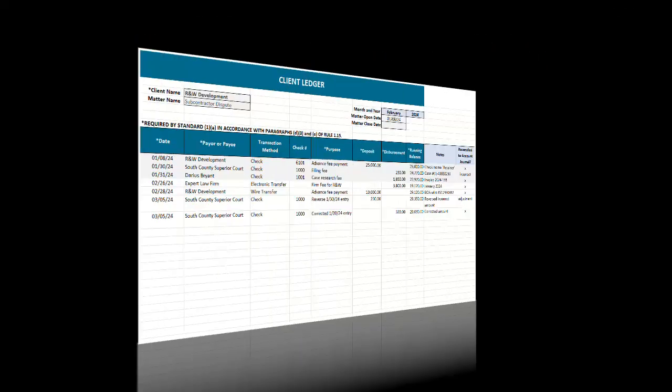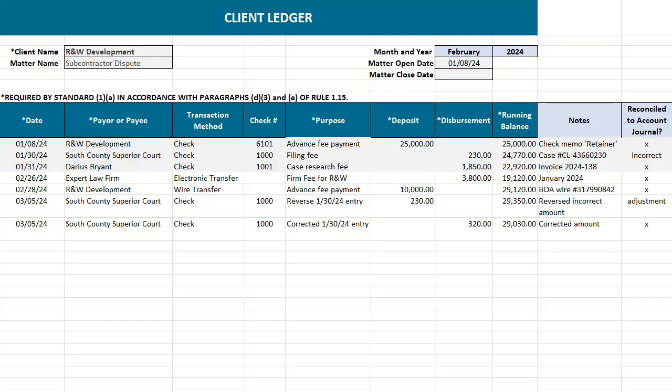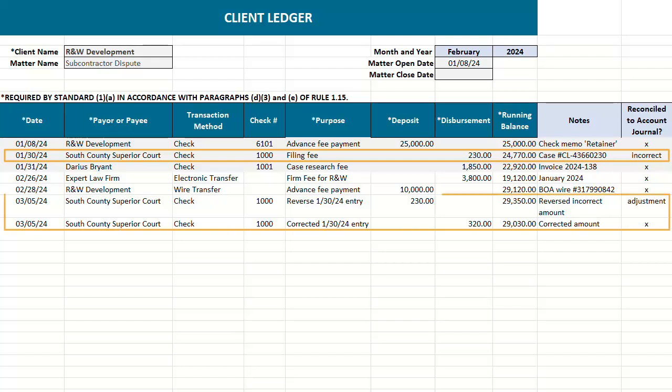You will also need to correct R&W's client ledger, because you also incorrectly recorded check number 1000 in that record. You will make the same two adjusting entries to reverse and correct the amount. Then, you will mark the reconciliation column in the same manner.